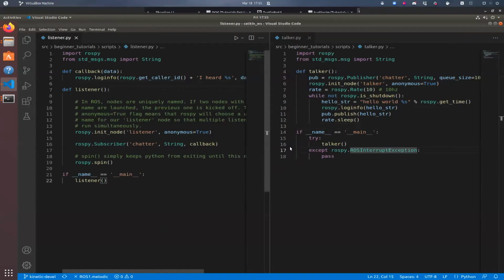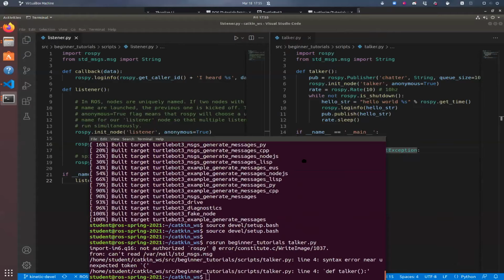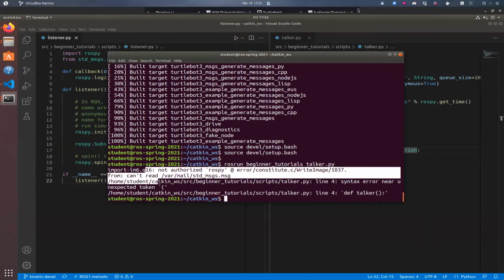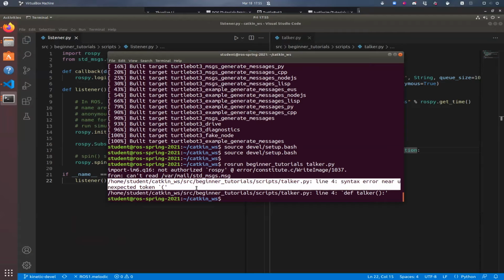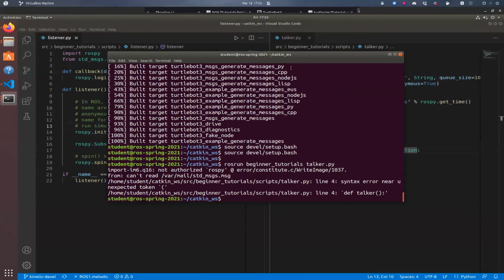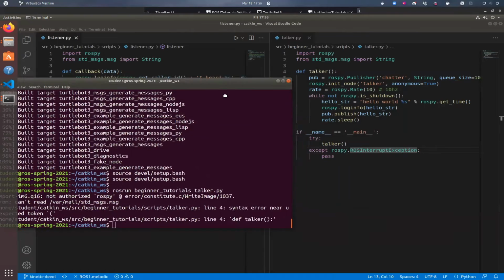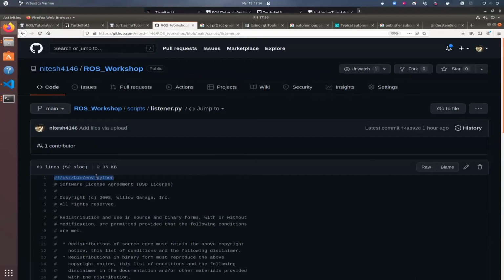I think I missed something. Let me just quickly look at it. Of course. Can't read standard messages. Token error, expected. Line 4 in the Python file. Is it because I missed this line?